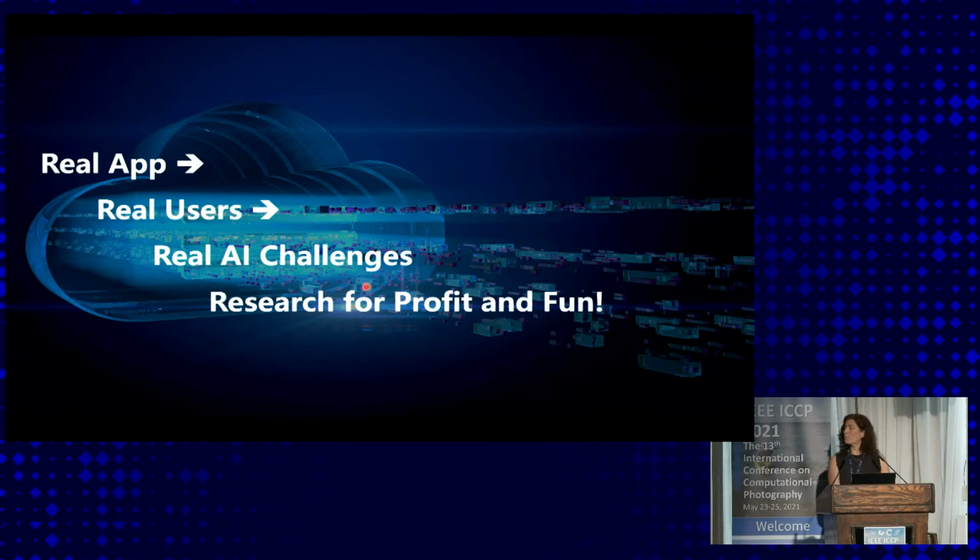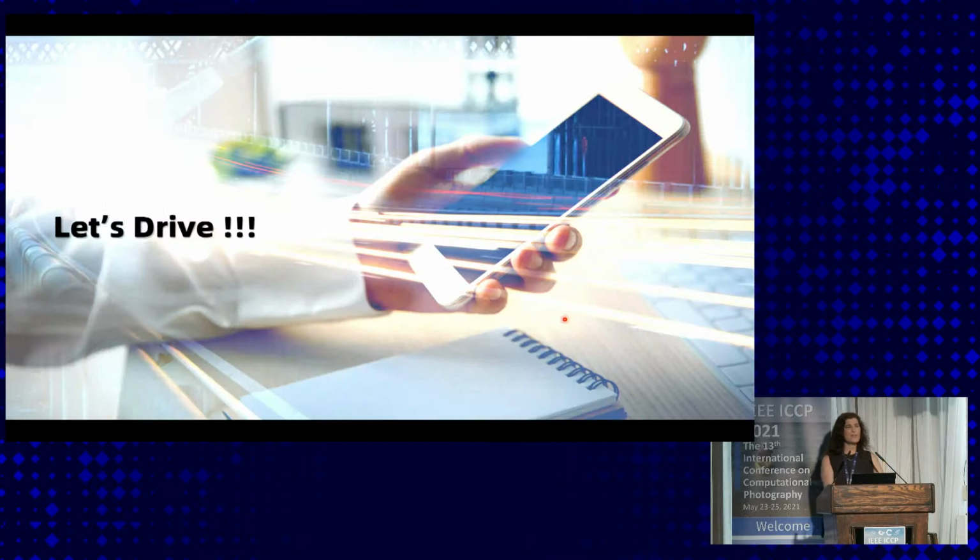And maybe this word profit seems a little bit obscene to some of you who are dedicated to academia and research. But I see profit as a way to evaluate if I created value to people. If people are paying for my product, I've done something useful for them. So I think this is a good driver for research. And also fun. Fun is always a part of the deal for me.